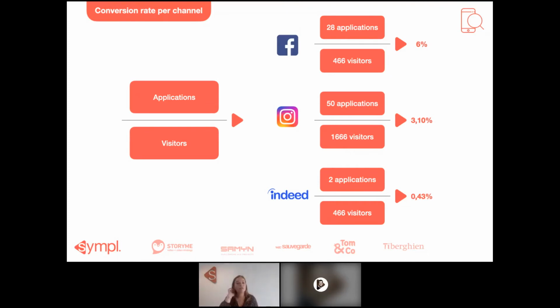Okay. So here you see the conversion rate per channel, but of course you can go a bit further and measure the conversion rate for each campaign or for each ad. So you can measure the conversion rate of everything, which we do at Simple. That's why we measure 11 million data points per month. All right.